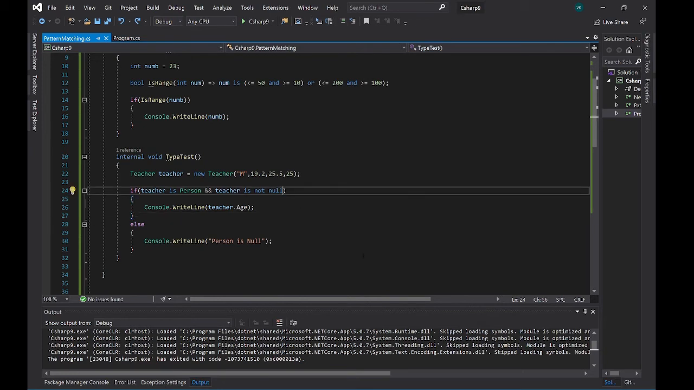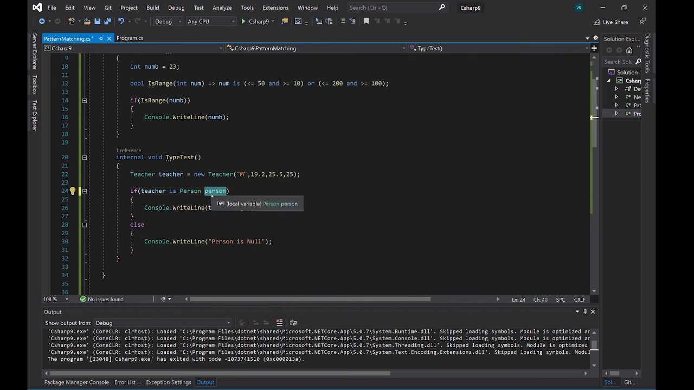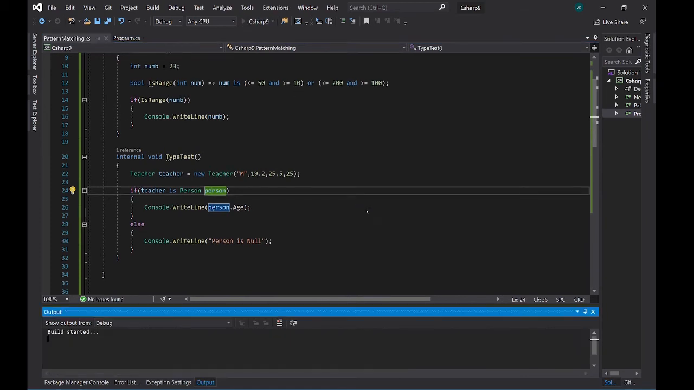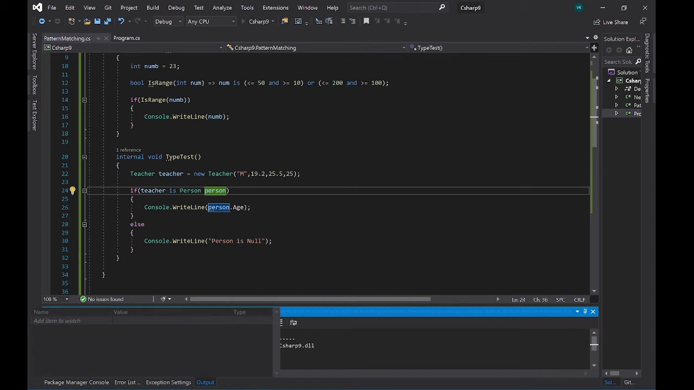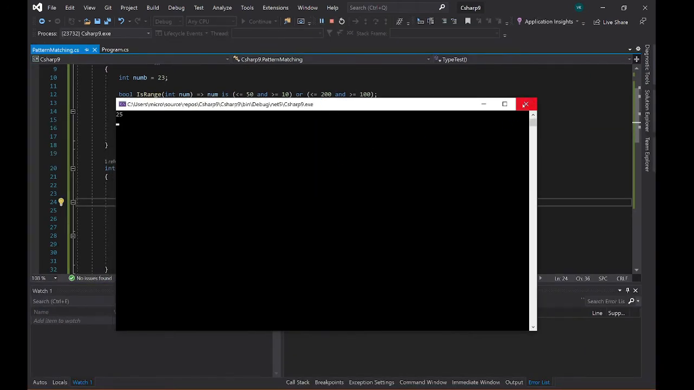So I'm just going to remove this part, and all I'm going to do is declare a person here, and then I'm going to type the person's age here. This particular part will also do the null check for you. So what this does is see if teacher is coming in, checks if it's a person, and if it's a person, it also checks if it's got a value inside it. So this will do the null check for you. Now if I run this and see what we get, you get 25 again.